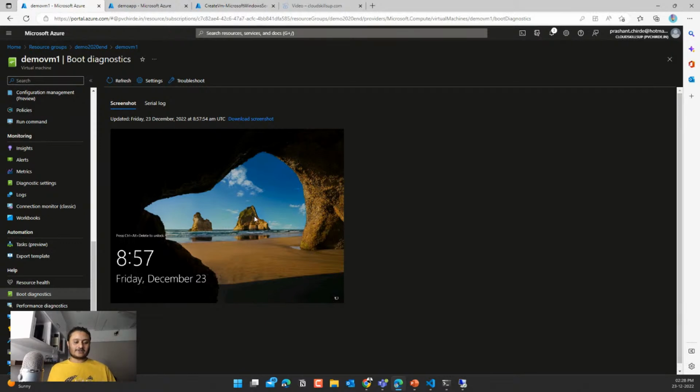Once you create the configuration for the boot diagnostic, then you will get this option to see what's going on. If it is fully stuck, then you will not be able to do anything on that particular VM. So we have another option to troubleshoot, right? But make sure that once you create the diagnostic, you can download the screenshot and everything.